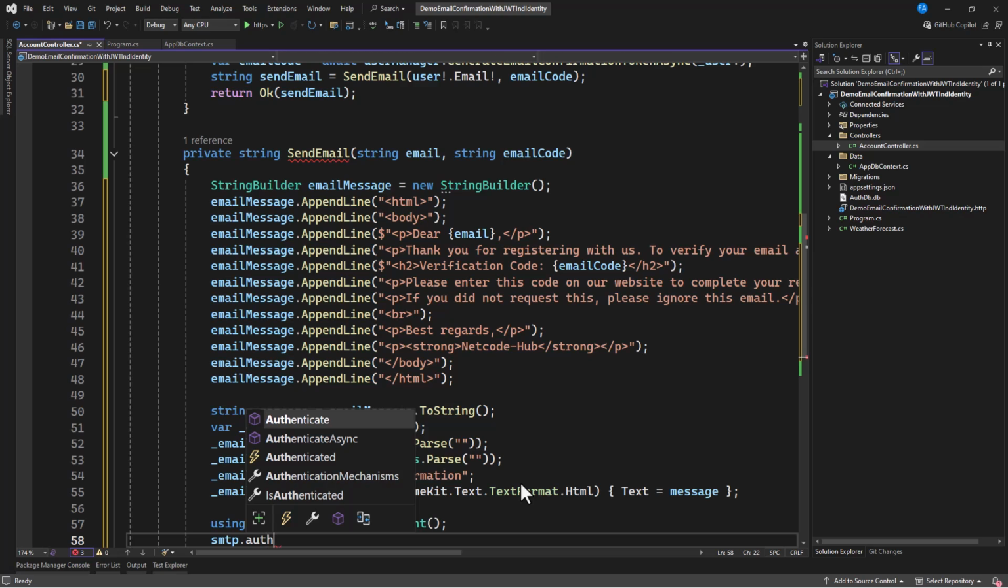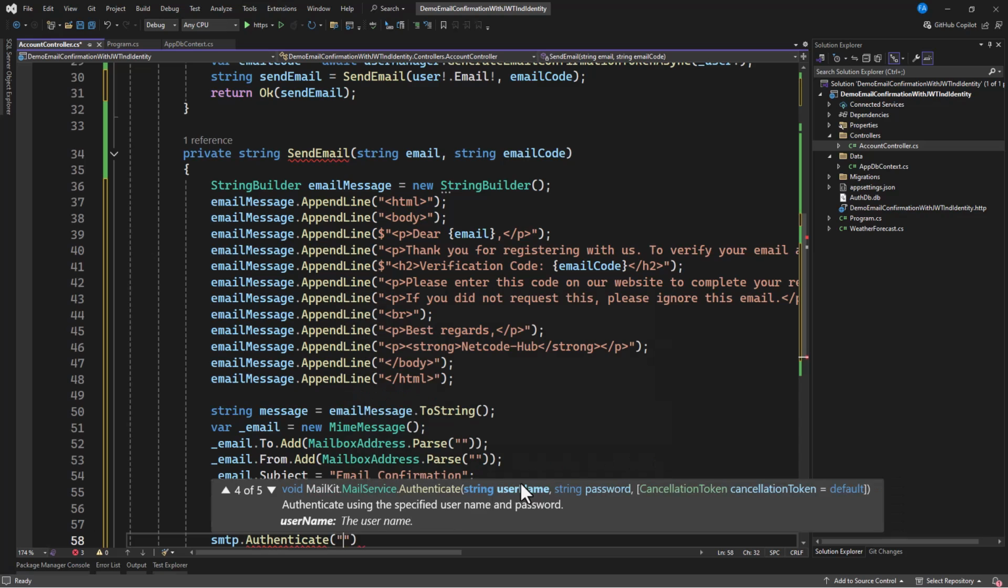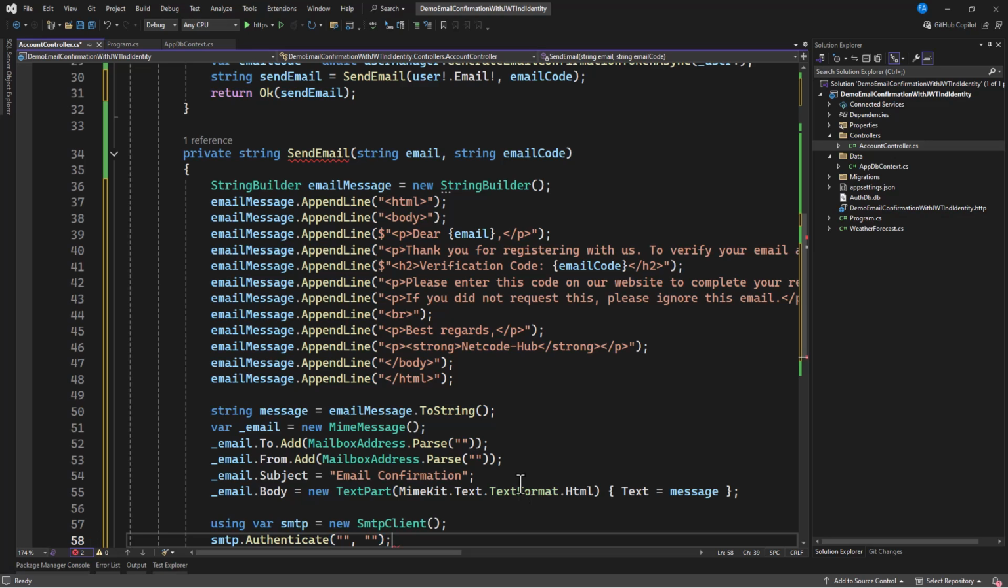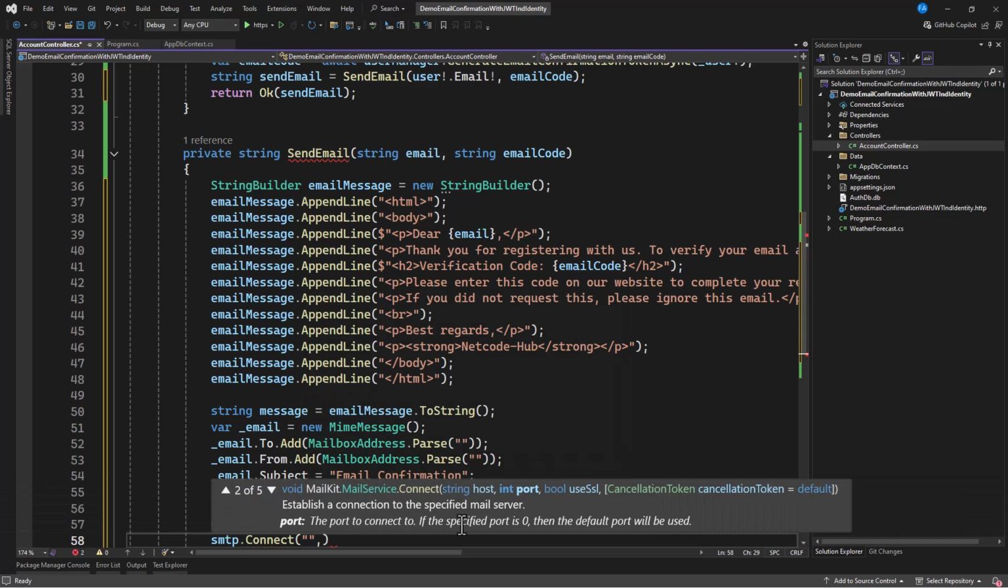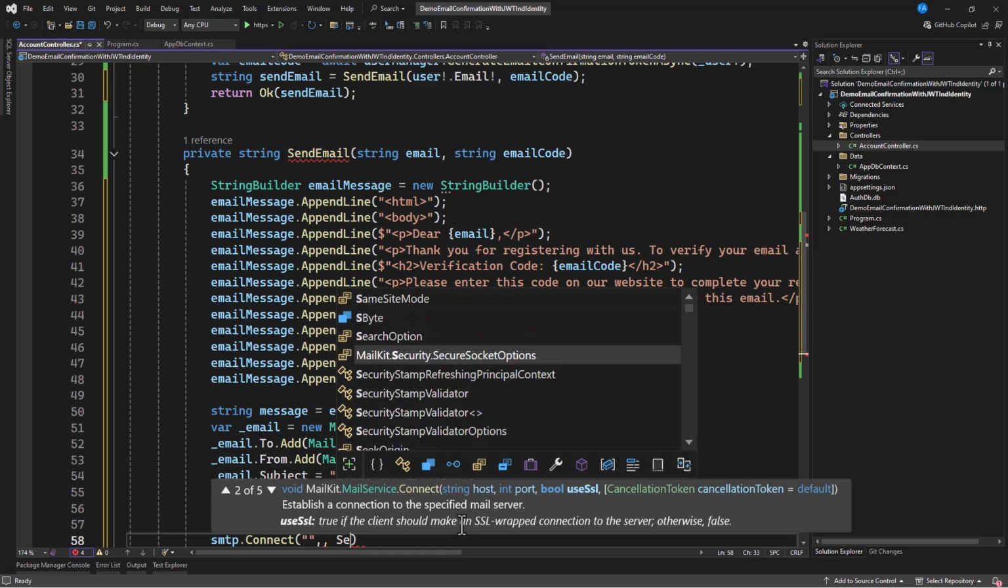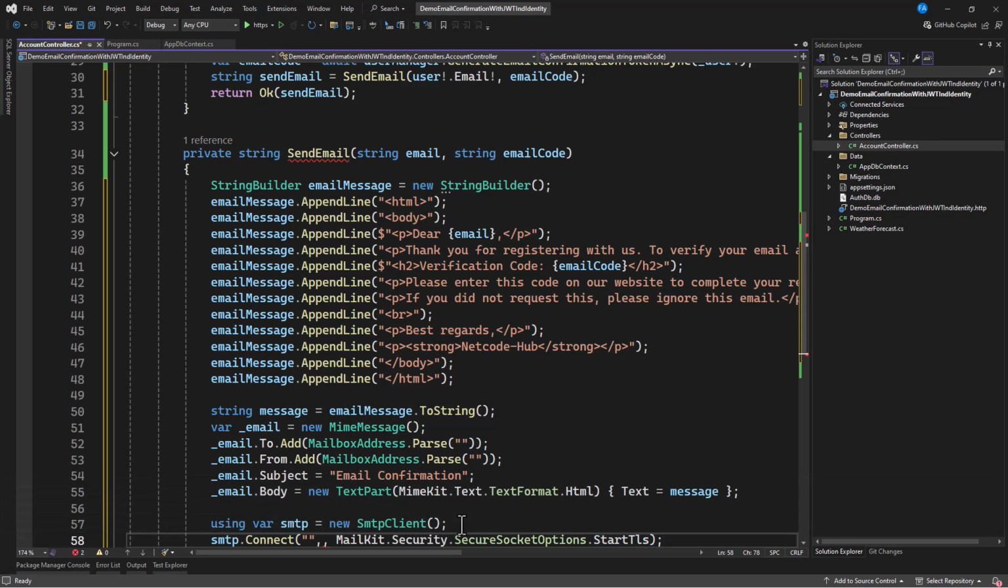Then here you're going to say SMTP.Authenticate. With authenticate, we want to specify the username and the password. Before that we need to connect it. So SMTP.Connect, and with this connect we need the host, the port, and also the SecureSocketOptions.StartTls, because we're going to be using Ethereal. That's a fake email account, and it's a TLS, so we need to use that.